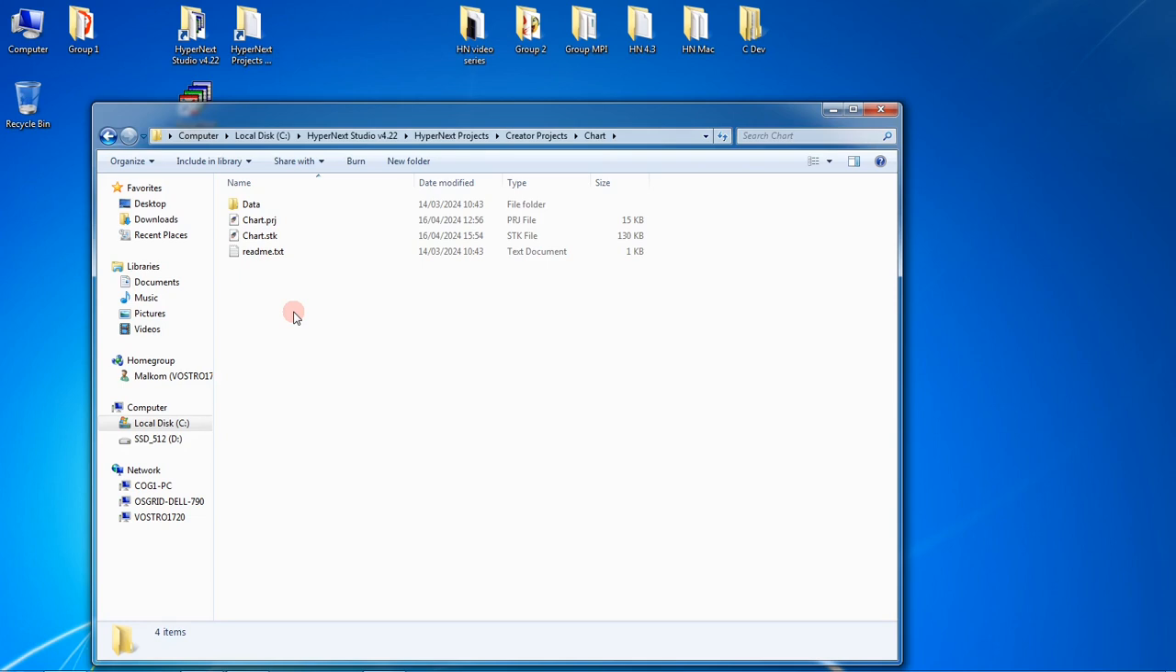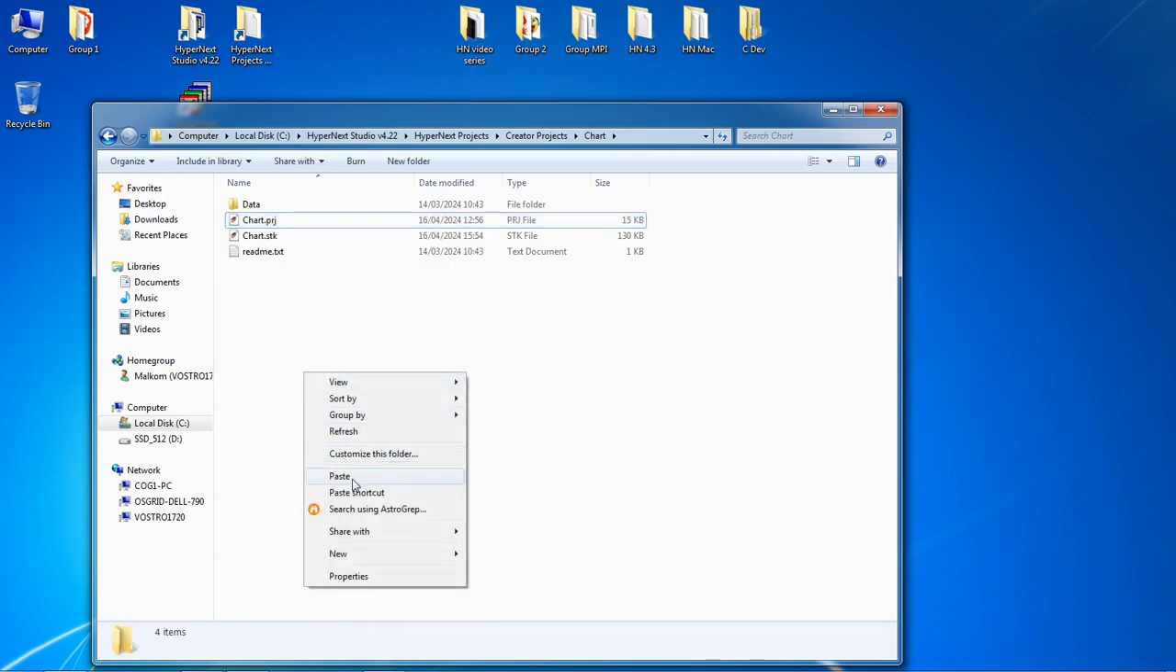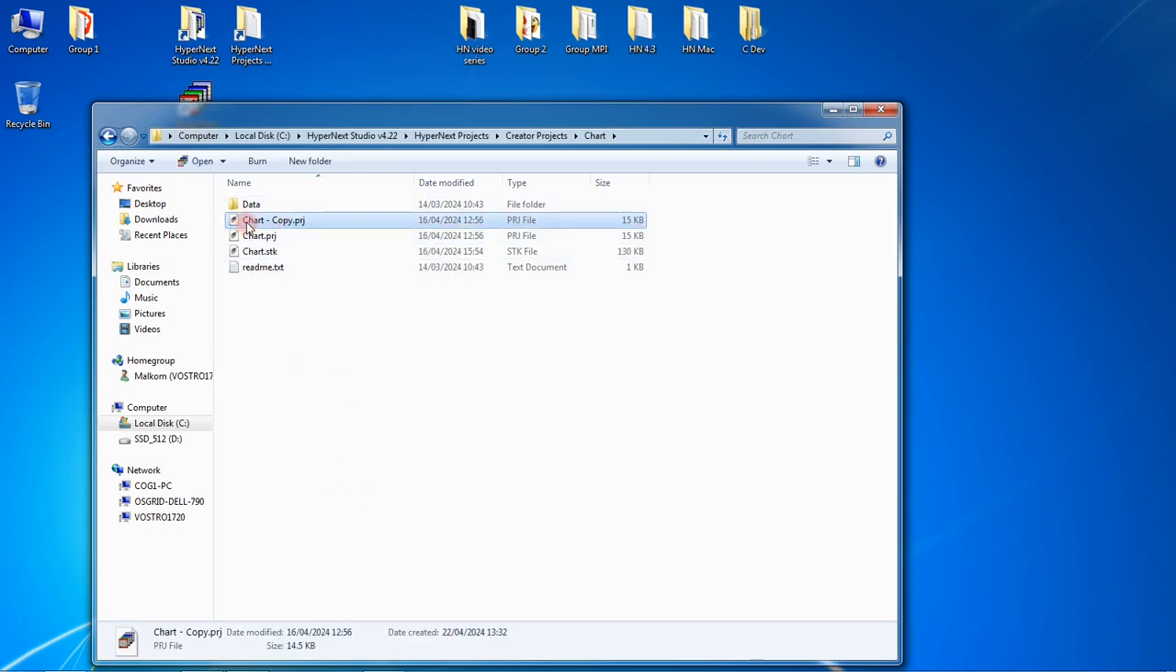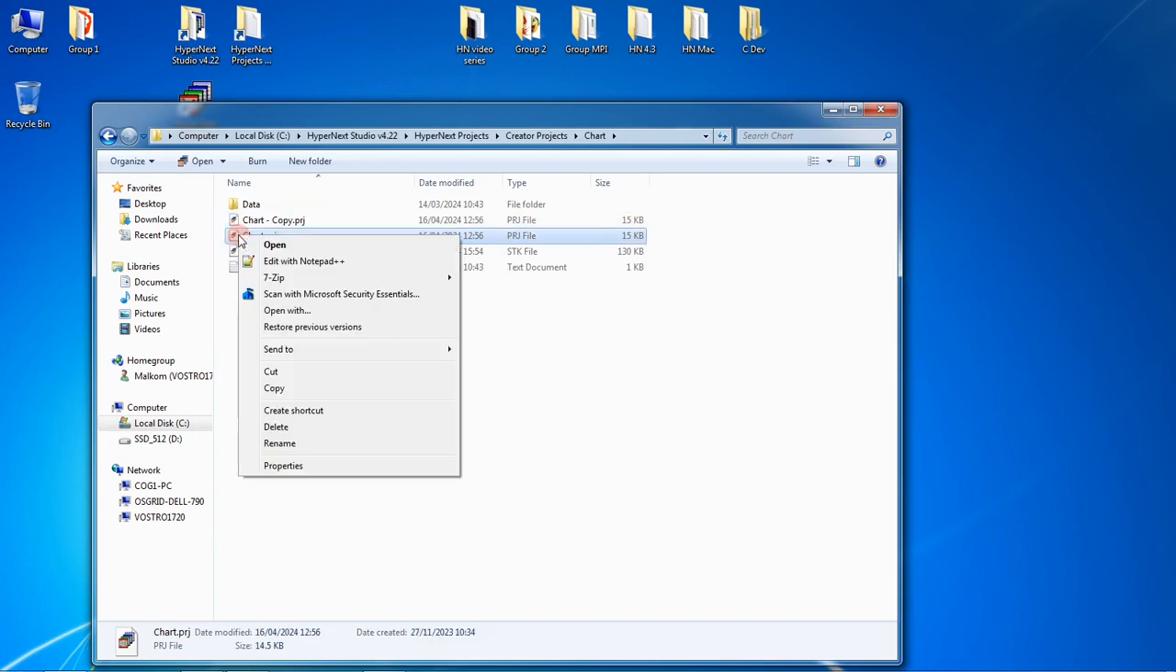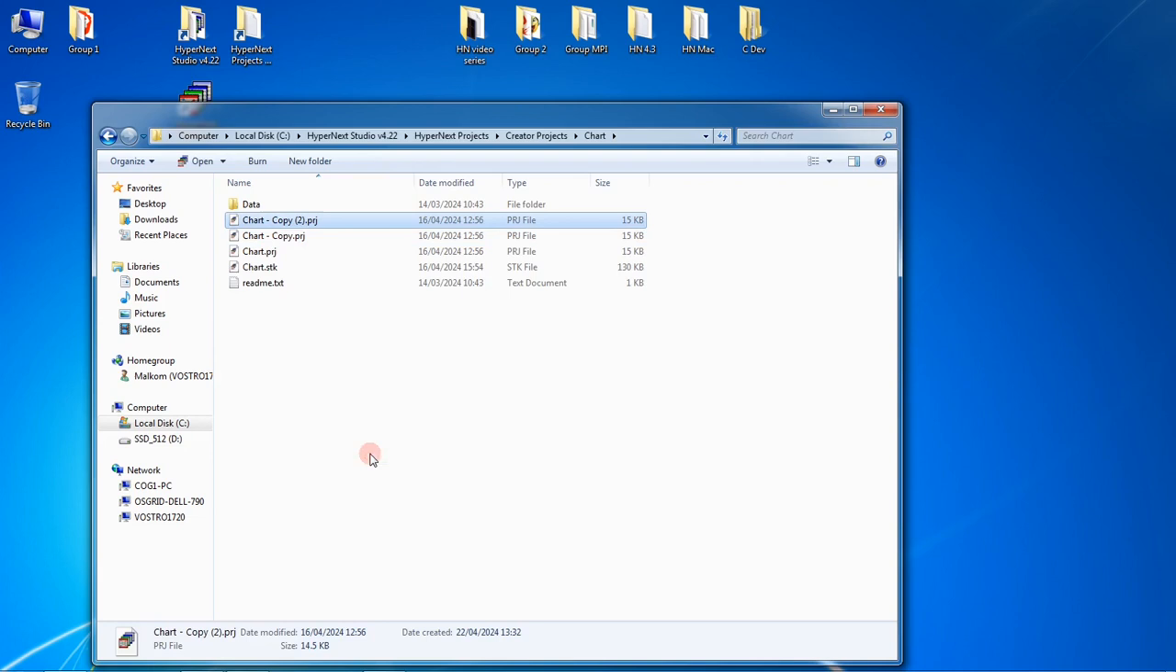A simple way to back up your project file is to copy and paste the original into the same folder. Perhaps even change the name to reflect the changes. Note, when reverting to a backup, rename it back to the original project name.